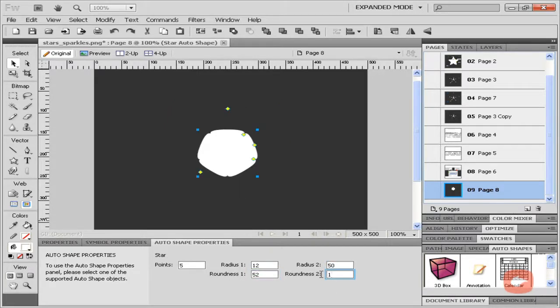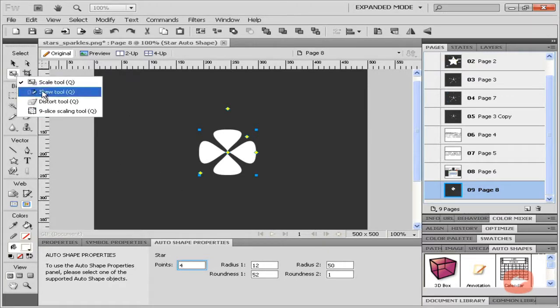For example, I've just inserted the preset values to create a clover leaf. Then you can rotate the autoshape with the scale tool.